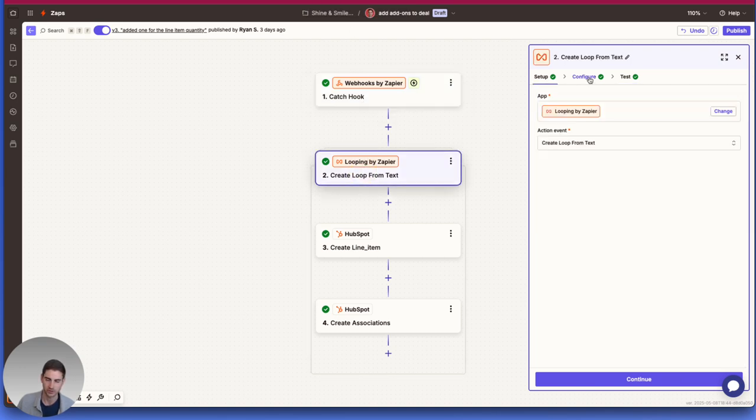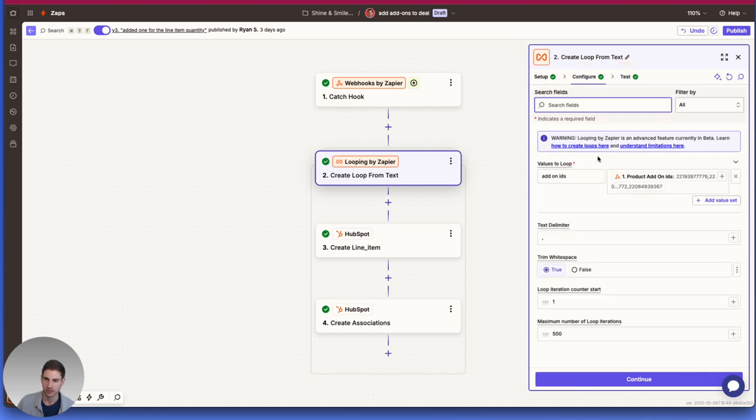So basically, you're going to create a loop from the line items. If there's just one, it'll loop through that one. If there's, in our case, we have 4 options. If there's all 4, it'll loop through each one of those. And so essentially, to configure that, we've got our add-ons as the values to loop, and we're mapped to the product add-ons from the previous step. We've got a comma as our delimiter, and I just leave it as 1 to 500.